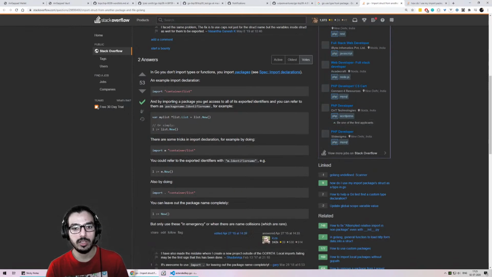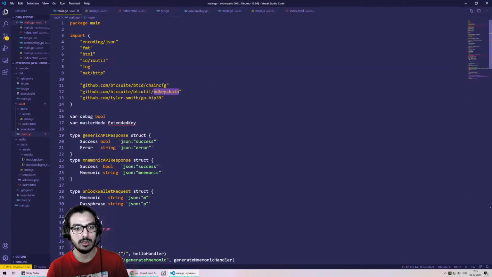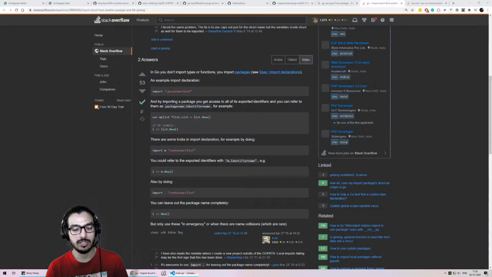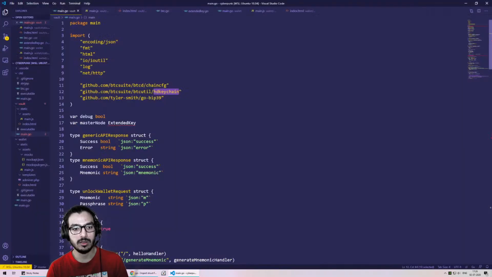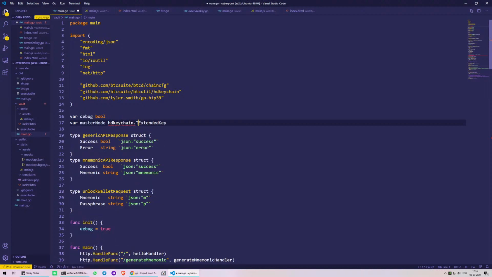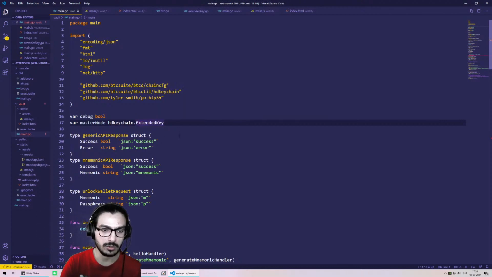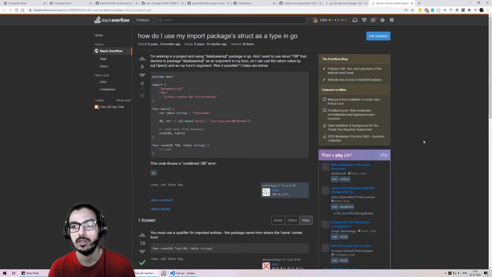In Go, you don't import types or functions, you import packages. So import this, and that's what we did here. Import this HD keychain package. And by importing a package, you get access to all of its exported identifiers, and you can refer to them as package name.identifier. Oh, obviously. So HD keychain dot extended key. Yep, yeah, that works. Okay, good to know.